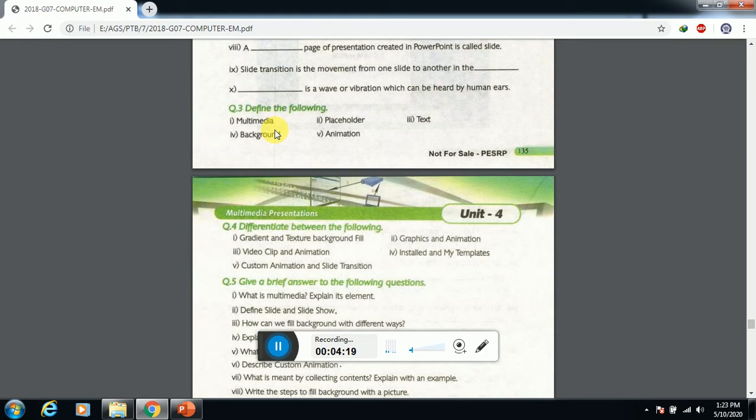Define the following. First one is multimedia. Now I am going to tell you about the definition of multimedia. You can listen to it and you can write it in your notebooks or you can write it in your copies. Multimedia is a combination of all or some of the media elements such as text, graphics, audio, video and animation. That is the definition of multimedia.